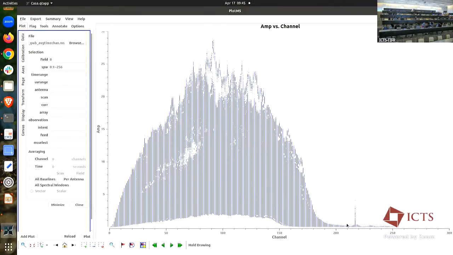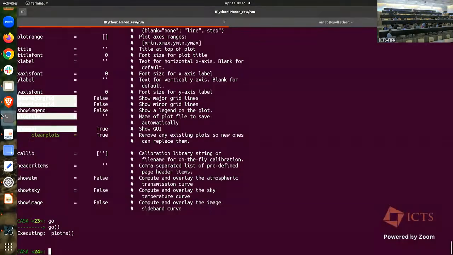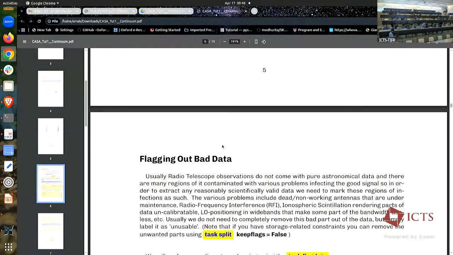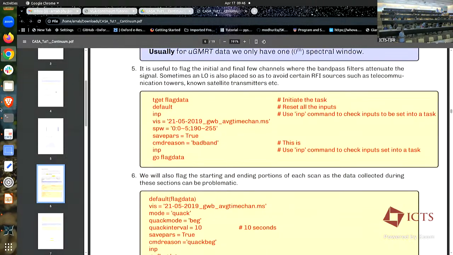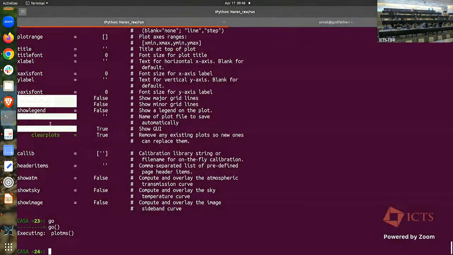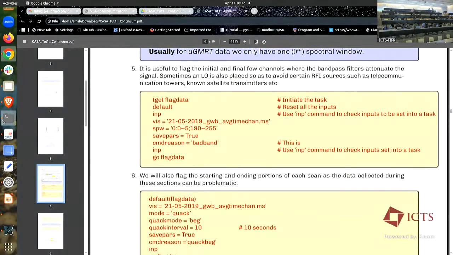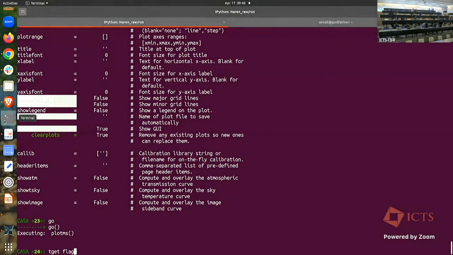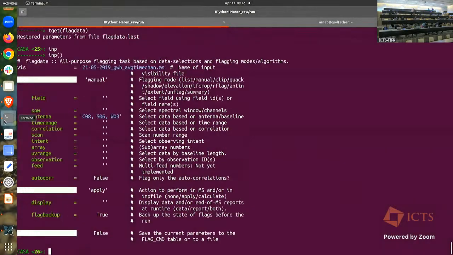Arnab will take you through that. Yeah, so I guess all of you have plotted this, right? Okay. As Atharva mentioned, you have the high frequency channels which are bad, and we are just throwing those out. If you follow the documents, they already mention how to flag that. So follow this part of the task, which is here. Now go to tget flagdata, do inp, and let's see what is mentioned here.